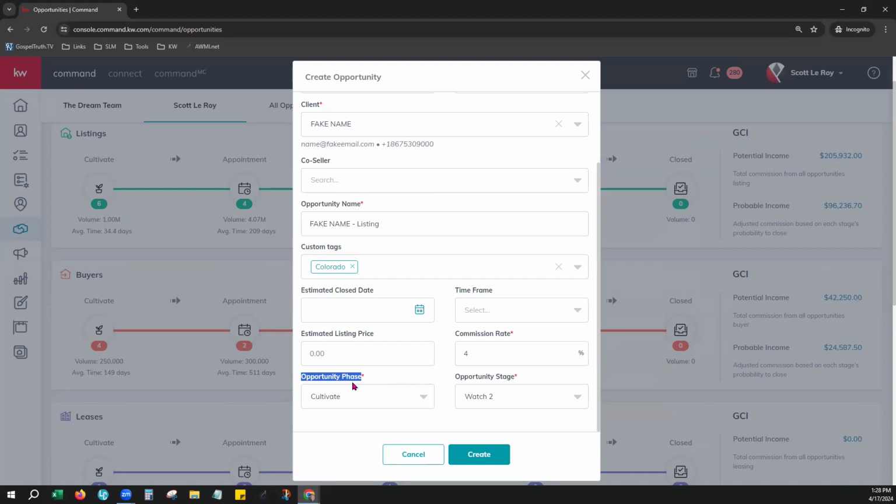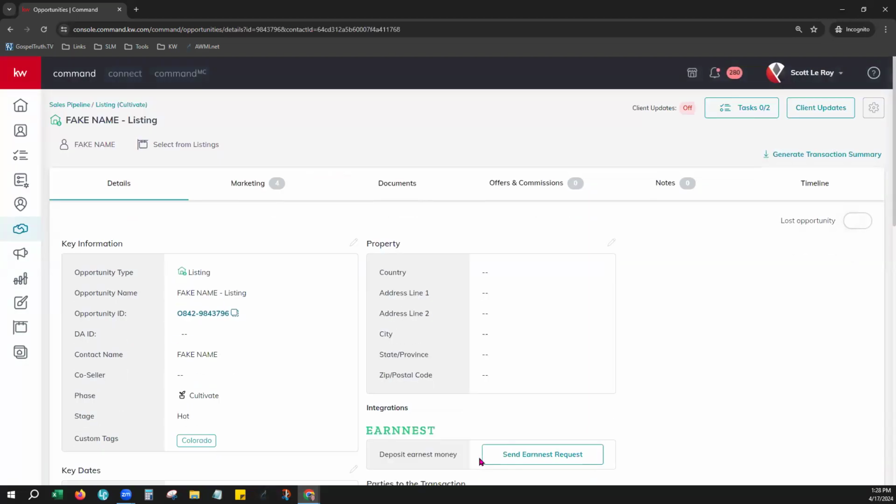And so opportunity phase, you can change it here. Opportunity stage as well. Remember, our phases are going to be cultivate, appointment, active, under contract, and closed. So you can choose that phase right here. The stages are whatever you've created them to be, but typically for cultivate, it will be watch, nurture, or hot. Go ahead and choose hot for this guy and click create. This is going to make your opportunity. The screen you're seeing now is you actually in that opportunity.